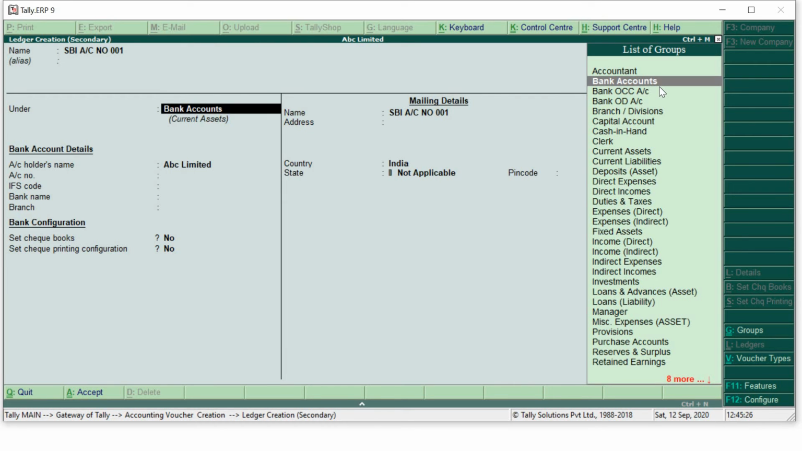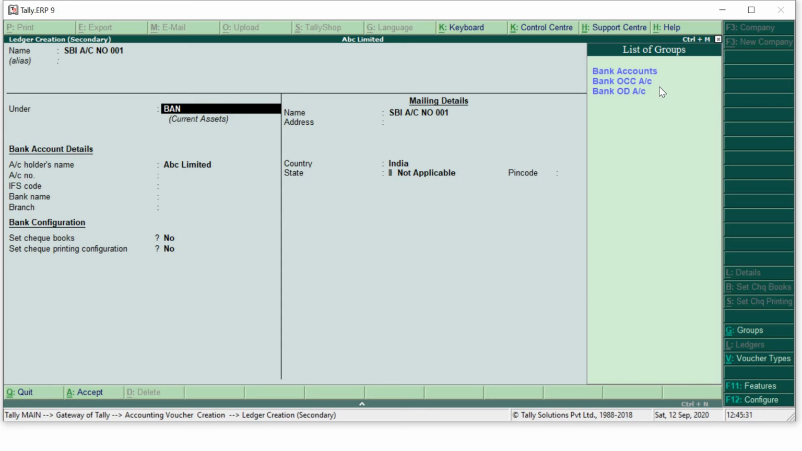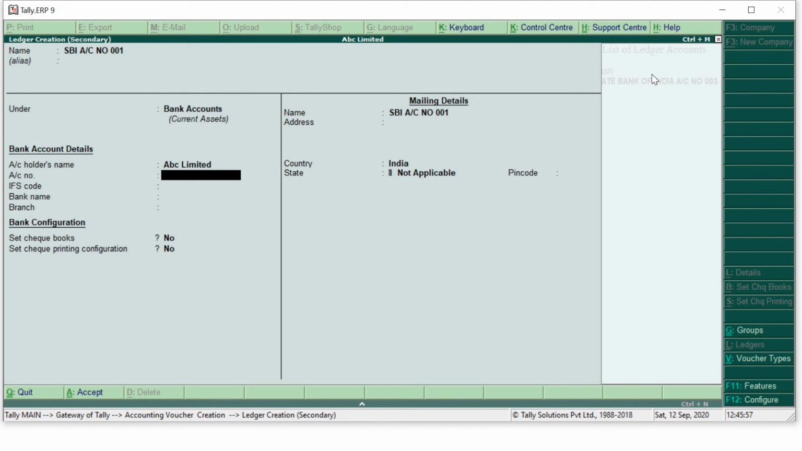Then comes the group. Which group do you have to mention? Remember that there are 3 groups for bank. One is bank account, then bank OCC and then bank OD. But if you are having a saving account or current account in any bank, you just have to enter the group of bank account. What is this OCC or OD? I will explain to you in my coming videos. But right now, your entry should be under bank account. So I will select the group as bank account.